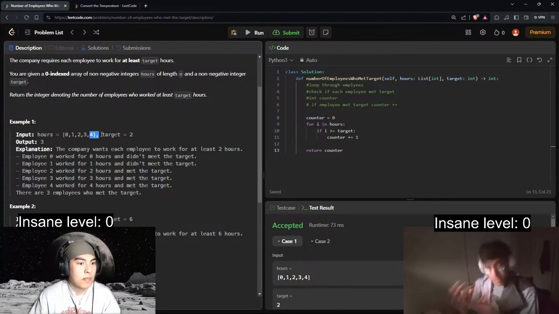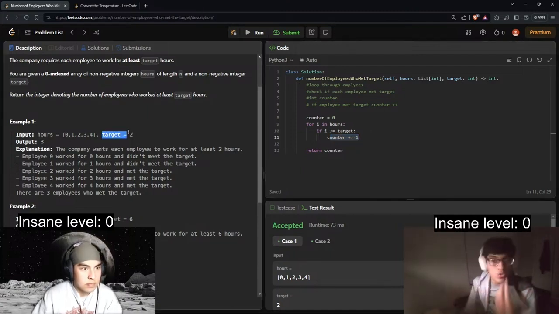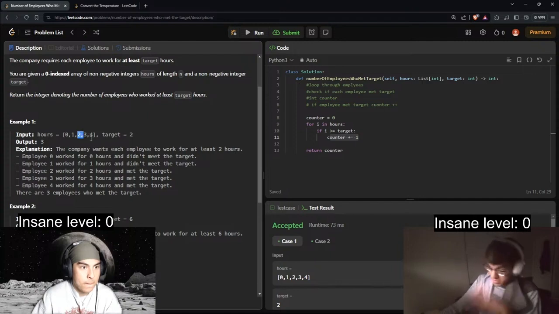If it's equal or greater than the target, we add a counter plus 1. This counter plus 1 basically keeps track of the employees that met the hours. In example 1, we're given target 2. So we loop through the list: 0 greater or equal to target, no. 1 greater or equal to 2, no. 2 greater or equal to 2, yes. 3 greater or equal to 2, yes. 4 greater or equal to 2, yes. So therefore we have 3, because for each of them we add 1 to counter.